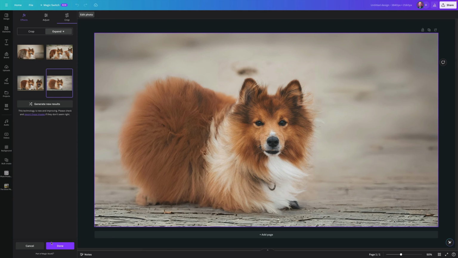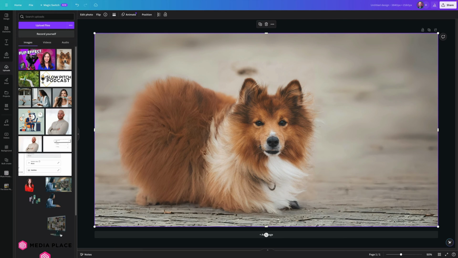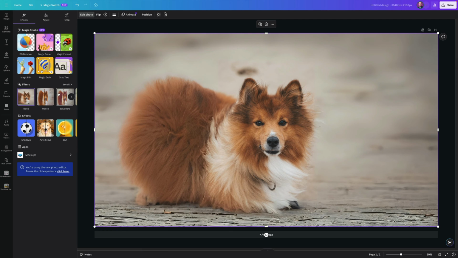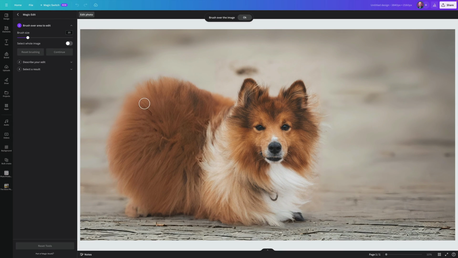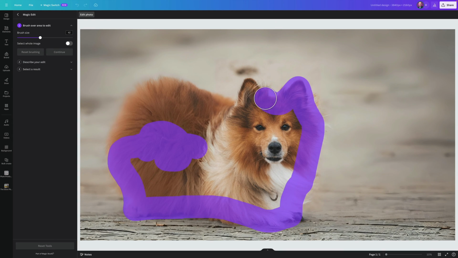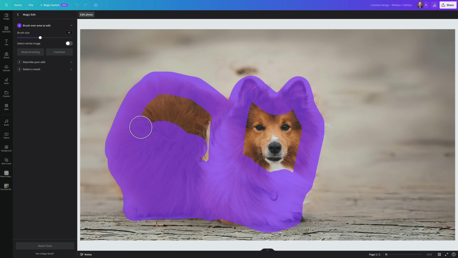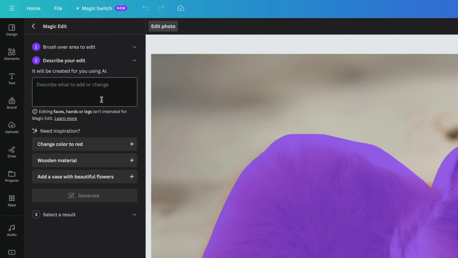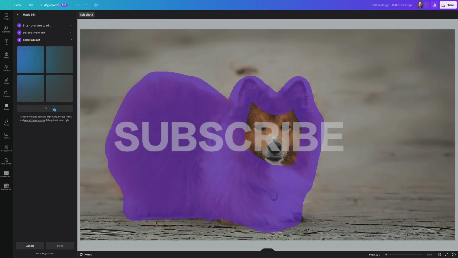Okay, I'm gonna select this last picture. I think it's really good. And what I want to do is edit this photo again. Sorry, I gotta compose myself. Let's do the magic edit, and I want the fur to be curly. Let's see if we can do that. So I'm gonna select all this fur. I'm gonna hit continue, and let's ask it to make the fur curly.